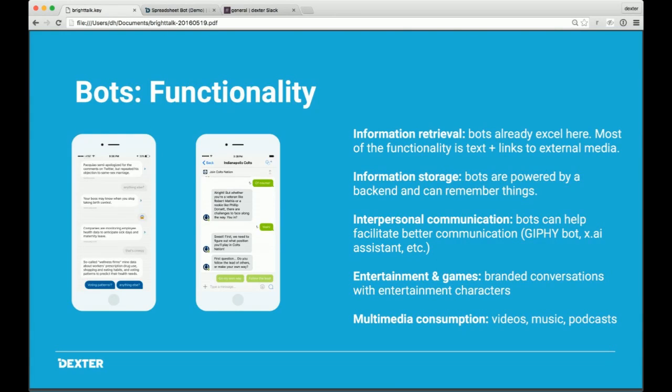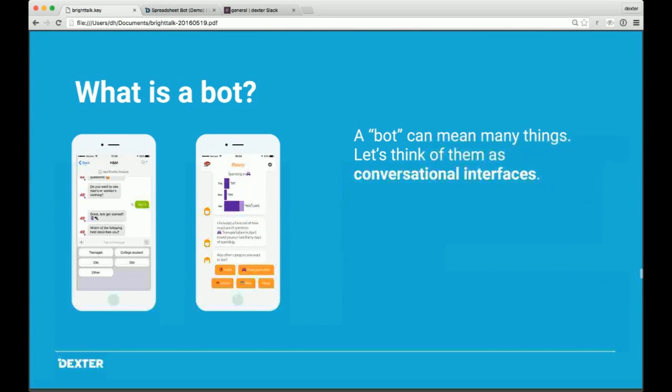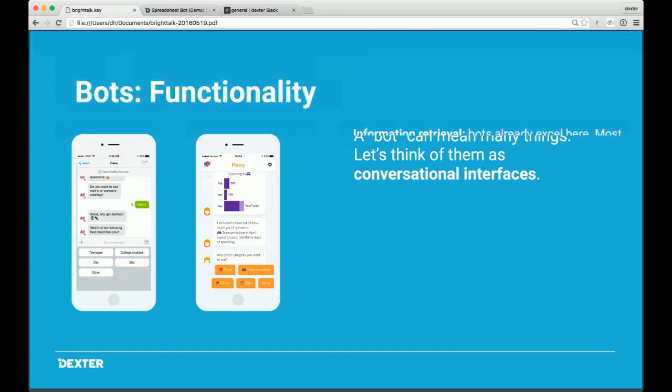And so information storage. It's very easy to tell a bot something and then have it remember it, just like an app, because it's powered by a backend, right? From this Kik example, this H&M bot is going to remember that I'm a male. It's going to remember my age, so that the next time I have a conversation with H&M, it's going to know who I am and automatically be able to recommend things that I care about.